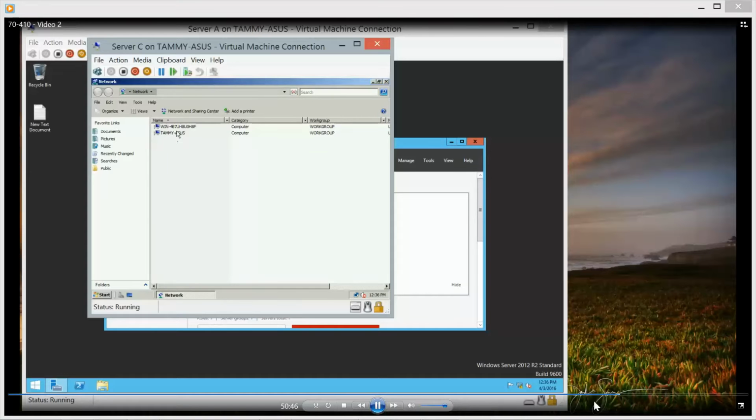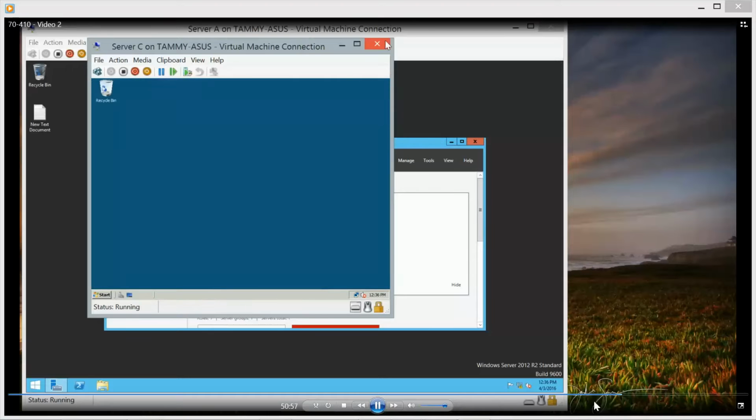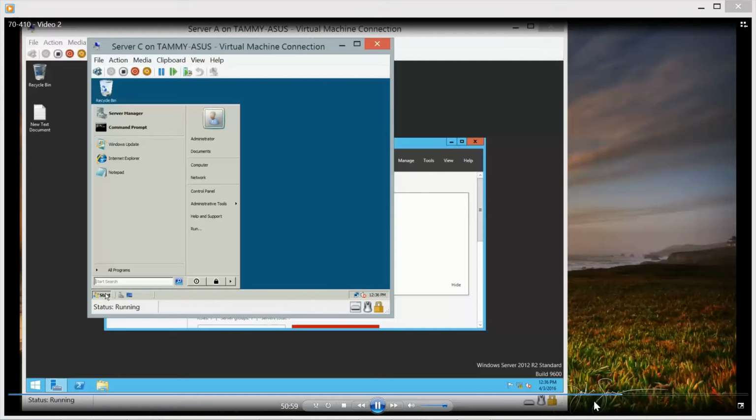It doesn't see server B yet. It's still thinking. So I'm going to go ahead and reboot and see what happens. Start. Restart.